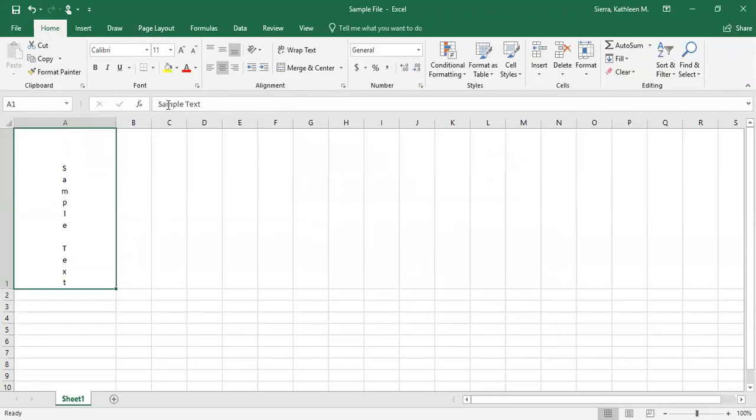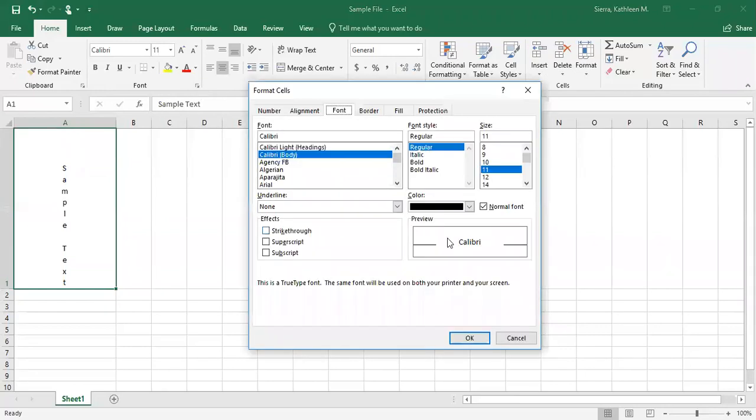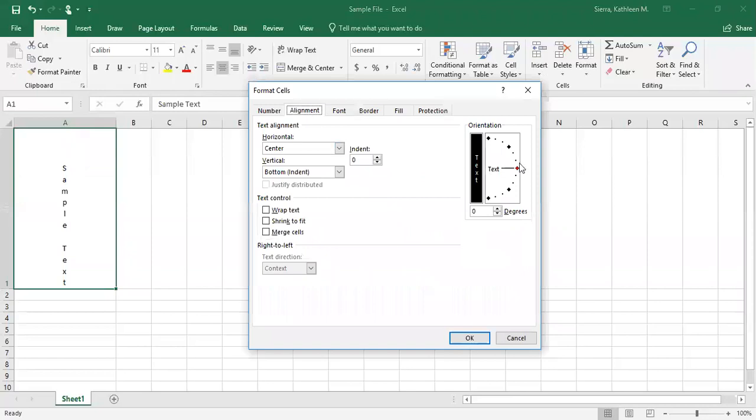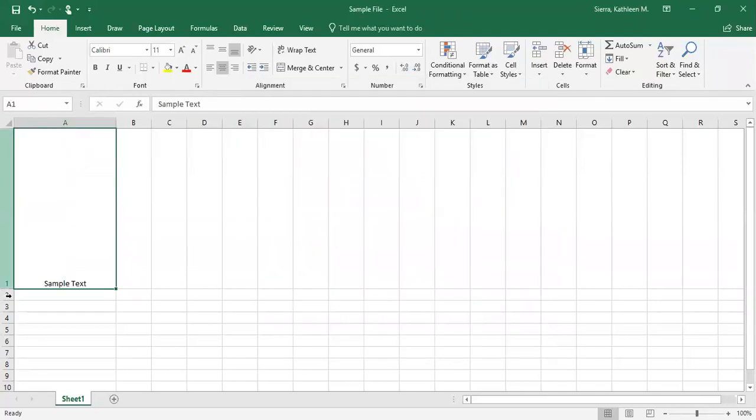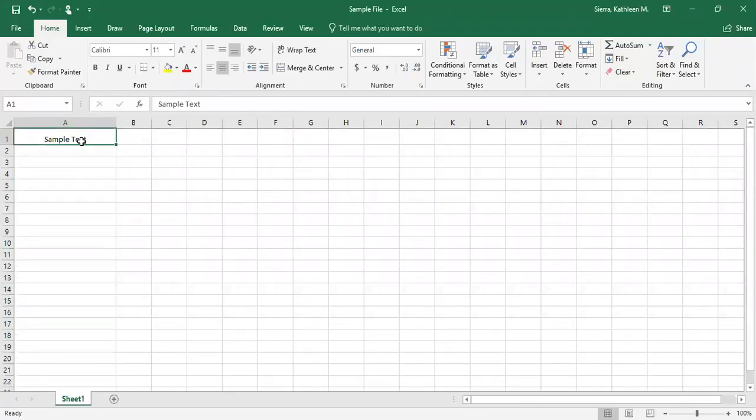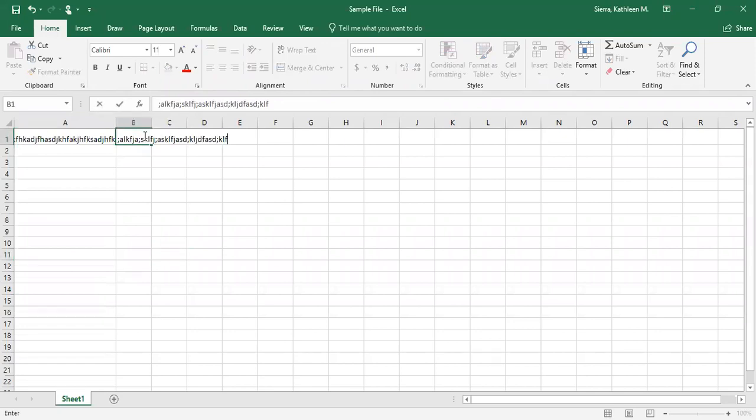So to go back to normal, I just go to alignment and I hit the text right there and hit OK. And then I'm going to put this back. Okay, wrap text. So if I had a lot of text in here, I'm just going to type. All right, see how it keeps going on and on and on, and then I have some more stuff here and some more stuff here, and see how it just keeps running on into each other.